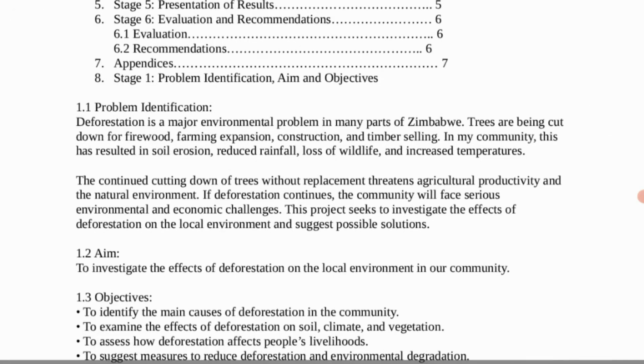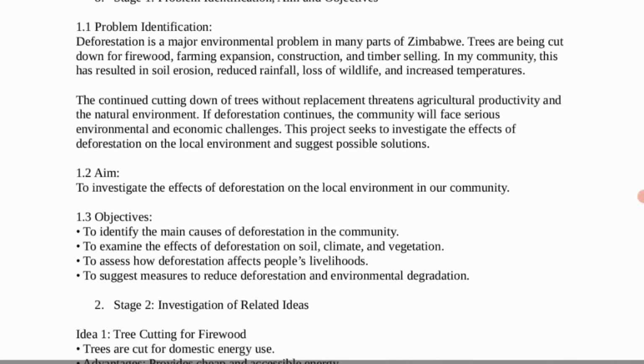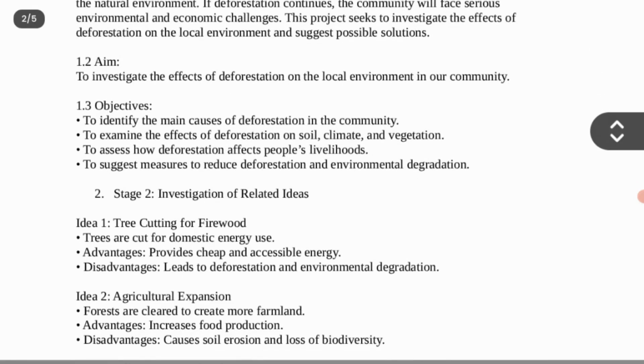Aim and objectives. The aim of my project was to investigate the effects of deforestation on the local environment. The objectives were to identify the main causes of deforestation in the community, to examine the effects of deforestation on soil, climate, and vegetation, to assess how deforestation affects people's livelihoods, and to suggest solutions to reduce deforestation.